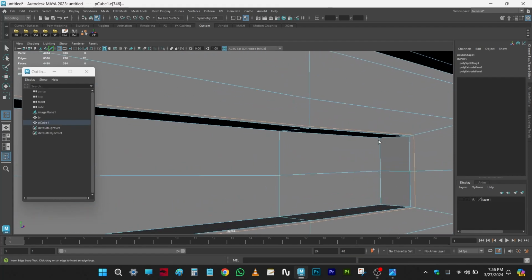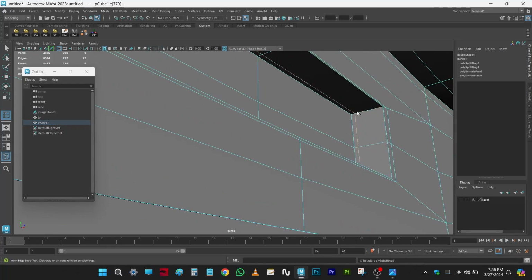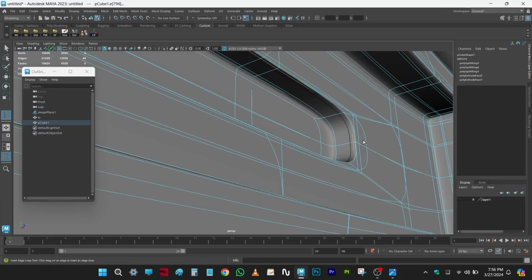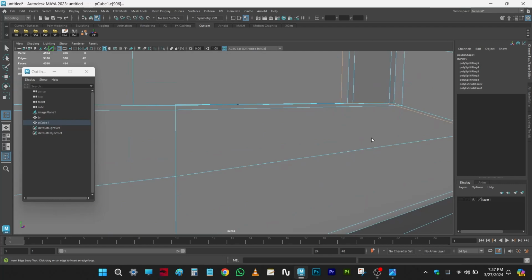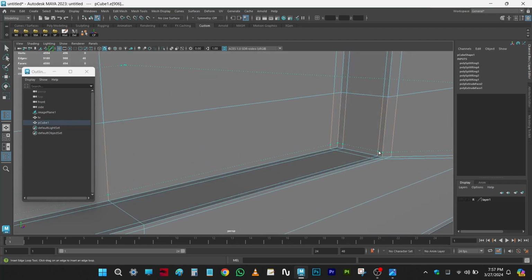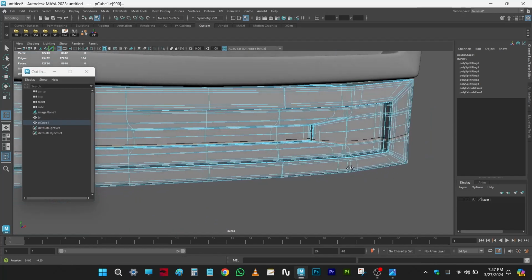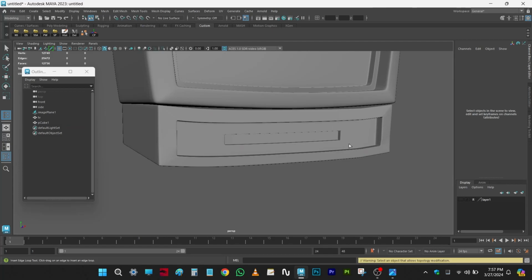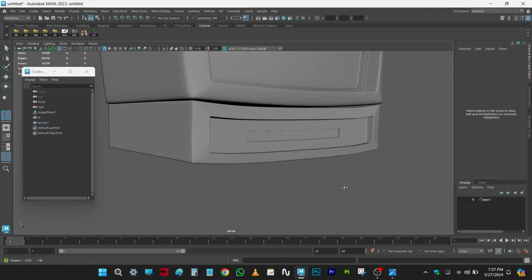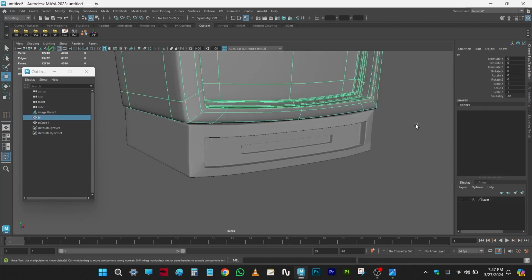And then next thing we need to reveal multiple edges over here. Insert edge loop tool over here. Check it. Need hardness. Getting that shape. So many edges are there.